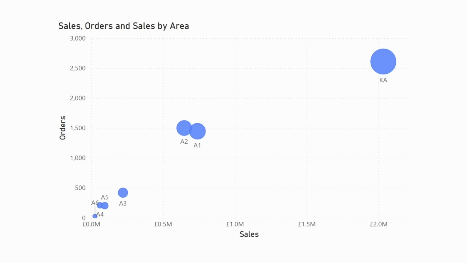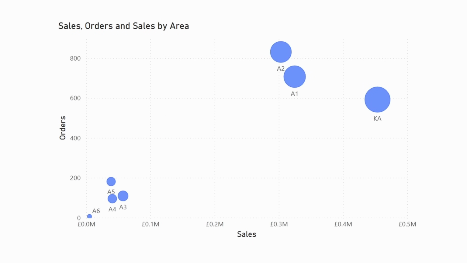Now let's see the differences between these two variations. If we look at the regular scatter plot, we can see we have a relationship between sales and orders.